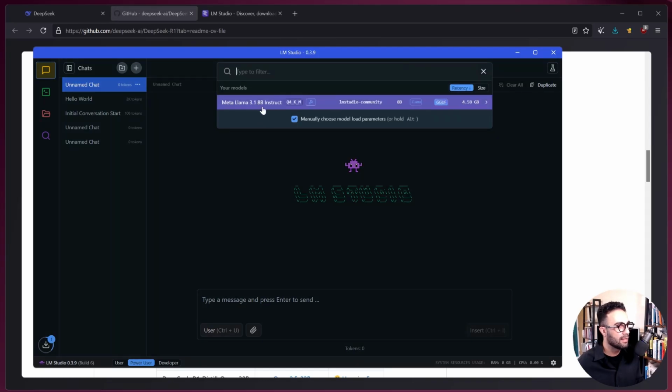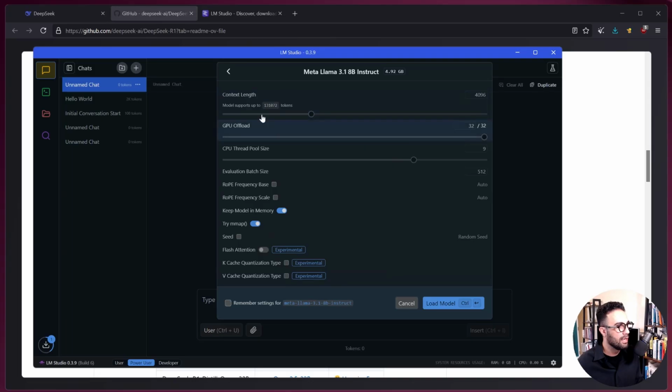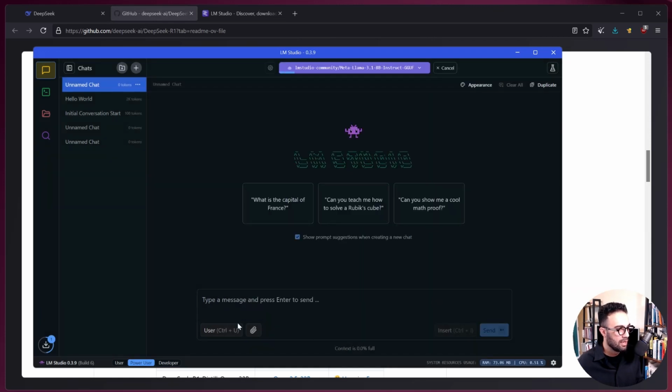We can select all the downloaded ones. So let's choose, for example, Llama 3.1, and you can set the GPU offload and context length, so we can change any of them, but regardless, let's just load it. It is loading on the top, and once it's loading, I'm also going to show you the Task Manager. You can see the load on the GPU and the processor.